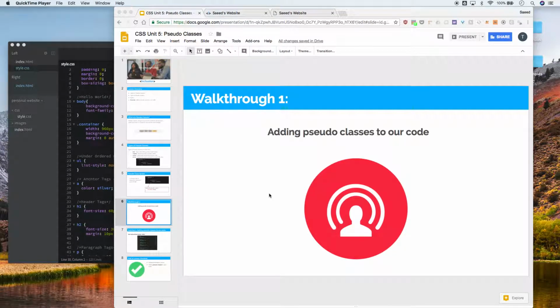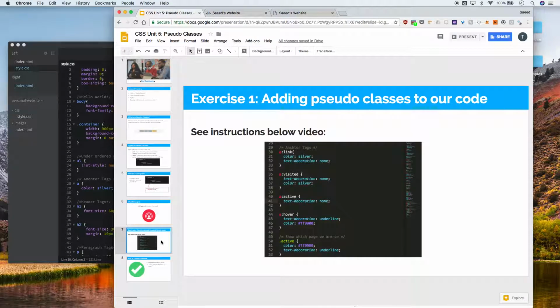Now we're going to look at walkthrough 1, which is tied to exercise 1, where we'll be adding pseudo classes to our code. Again, the instructions for this are below the video. Follow them step by step. But first, again, we highly recommend you observe how we do it first and then code on your own.